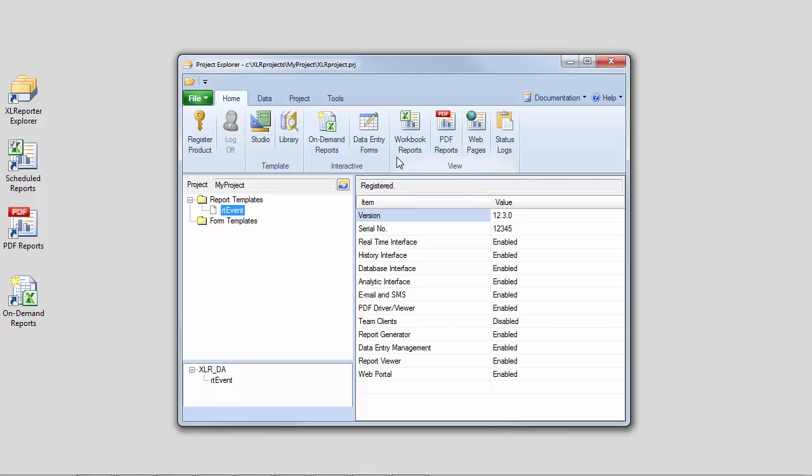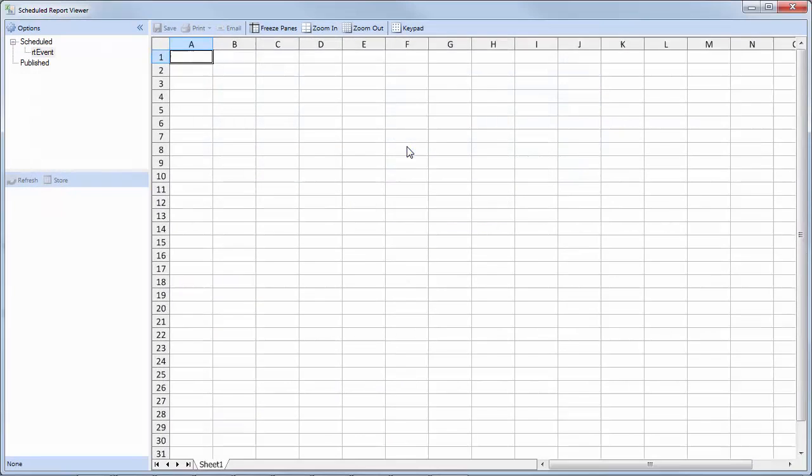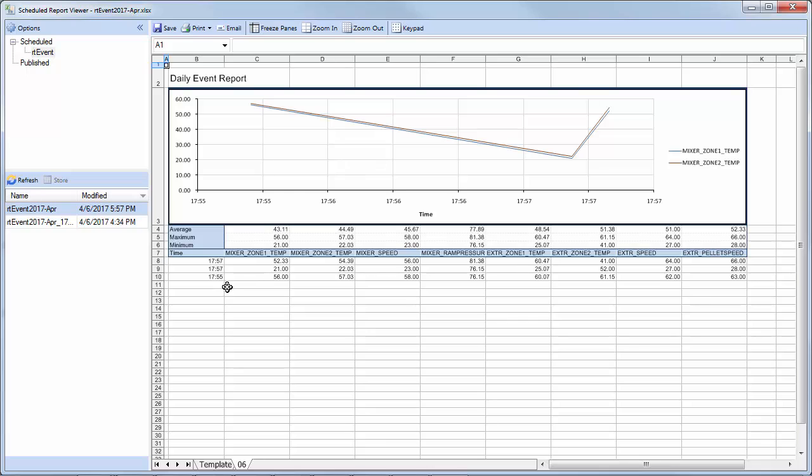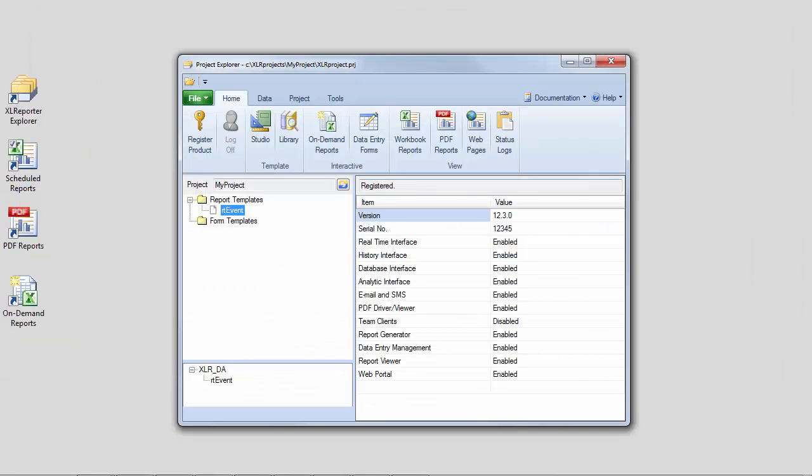But now let's check out the results of the enhanced report. So here you can see that my chart and formulas are adjusting as I insert more data, which is good, and that the chart is correctly representing the difference in time between each of the records. So it's safe to say we've done our design work correctly again on this one, and now we just walk away and let XLReporter work with the PLC and produce this report automatically.